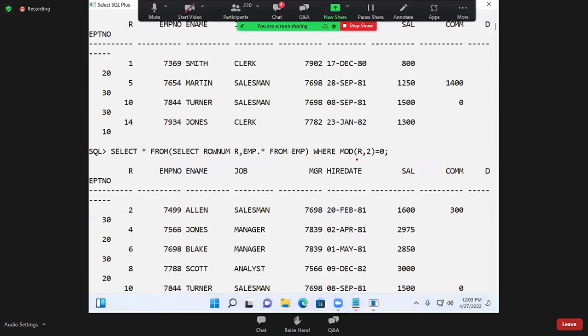Okay, what is the condition now? Mod of r comma 2. First my r value is 1. So mod of 1 comma 2 is equals to 0, is it true or false? False. Next row number is 2. Mod of 2 comma 2 is equals to 0. Condition true or false? True. So that's why the second row came.